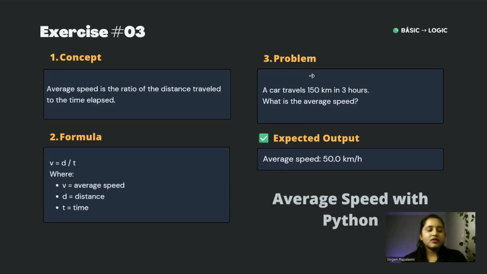We are going to see the concept, the formula, and the problem along with the expected output. Today's exercise is all about finding the average speed in Python. You know average speed, right? I'm thinking that you already know what average speed is, but it's nothing but a ratio of distance and time. Average speed is the ratio of the distance traveled to the time elapsed.